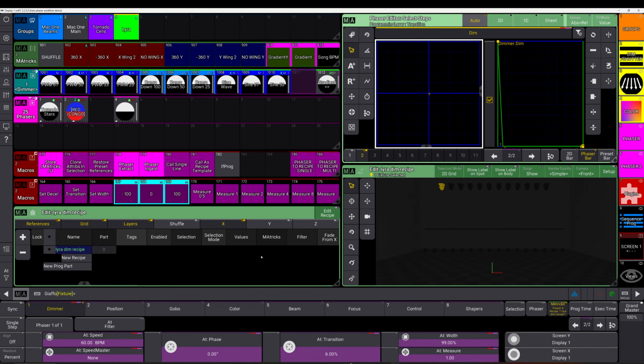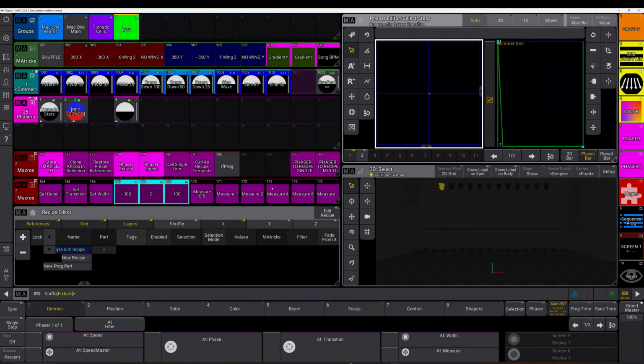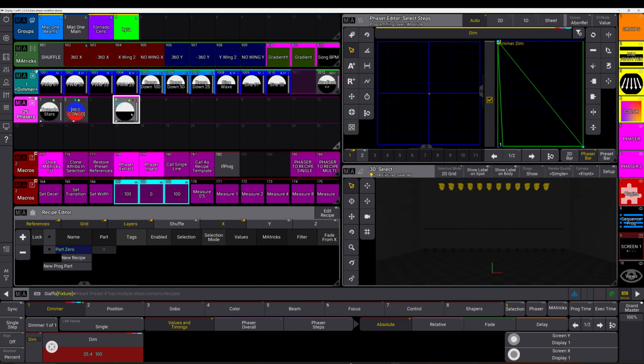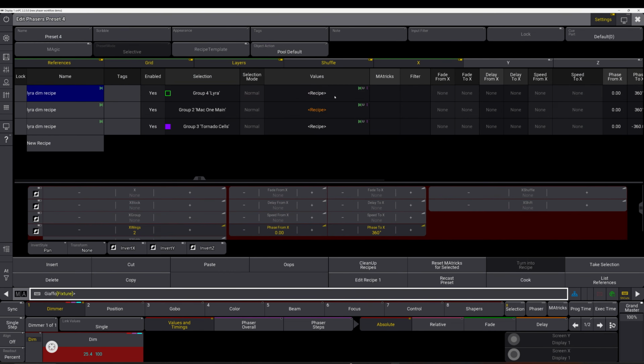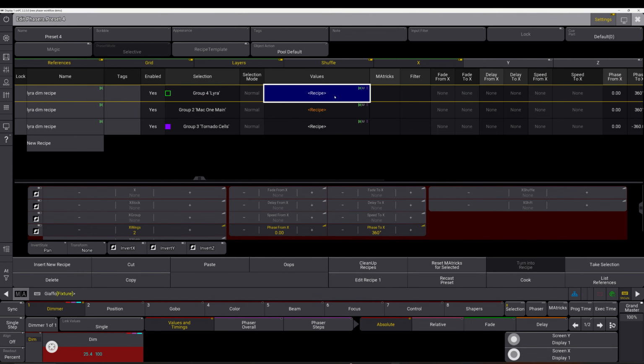Are my shortcuts on? They're not. I say update. Sure, we'll update Lyra dim recipe. Now I'm going to double click this. We can see that our Lyras are super short moving out to in, but everything else is retaining its original length, because the only thing that I updated was this first recipe line.